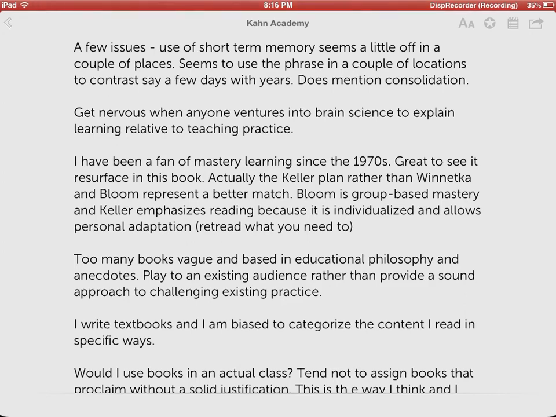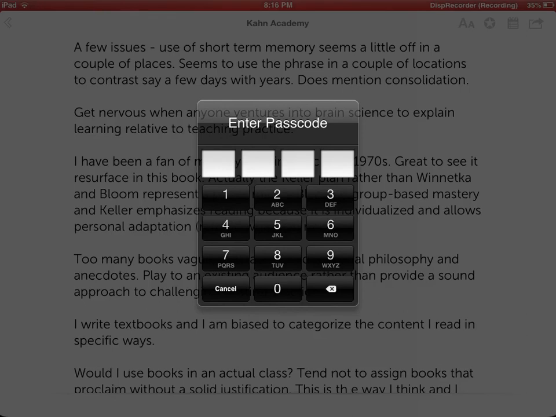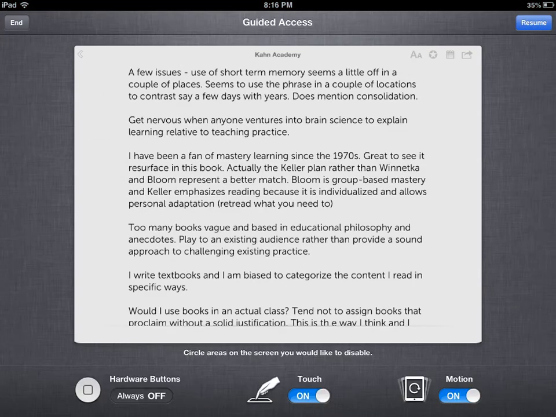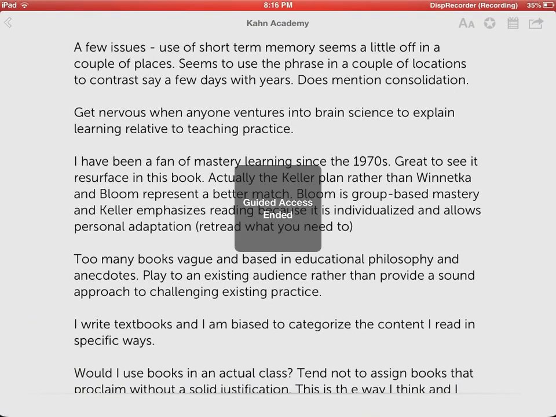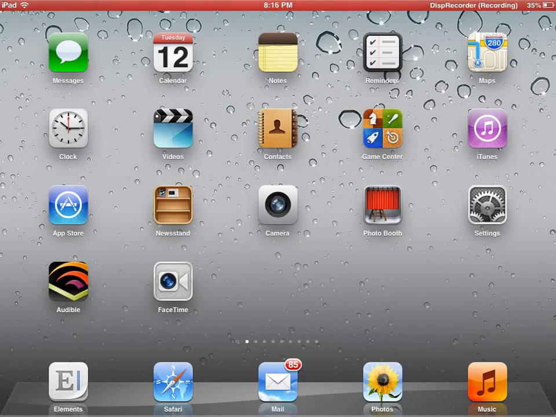whoever set this up decides that it's fine for me to quit, and they could then open guided access up again to open up all the possibilities of the iPad. And to do that, you just click the home button again 3 times. You enter your passcode and end guided access. And so now, if I select the home button, I can go on to other applications. So this is a built-in capability of iPad iOS 6, it's called Guided Access.